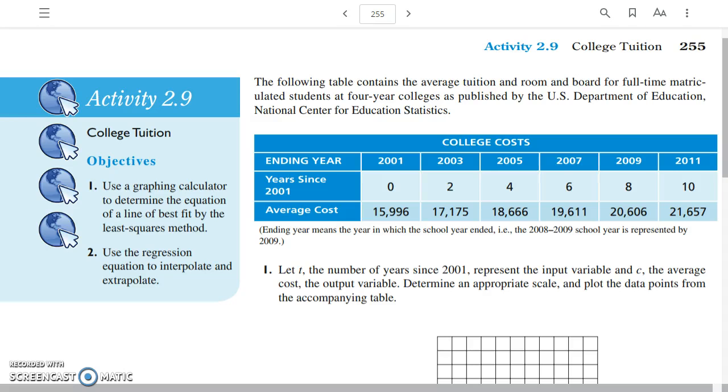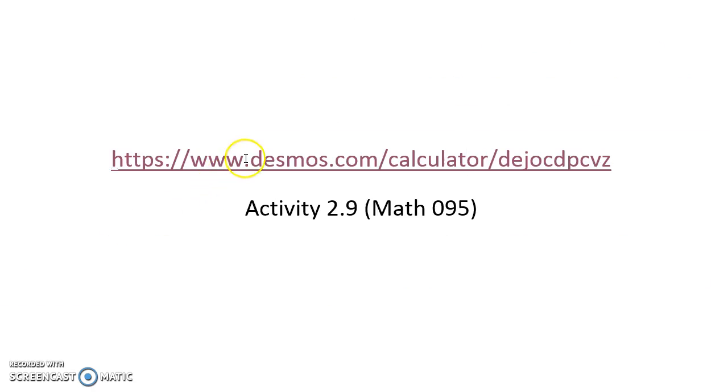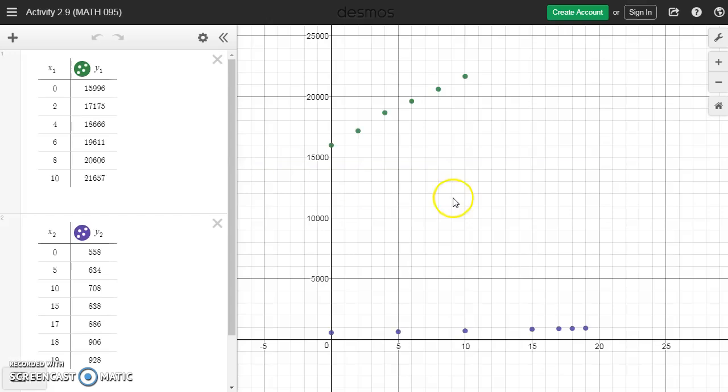Activity 2.9, problems 1 through 6, actually involves two separate data sets. So in order to, again, save time and avoid minimal errors, I've constructed a pre-built activity that has both of those data sets already compiled. What we see is one table with values for x1 and y1, another table for values for x2 and y2. If we have multiple data sets being graphed simultaneously, we can, for the sake of clarity, go ahead and turn one of those data sets off.